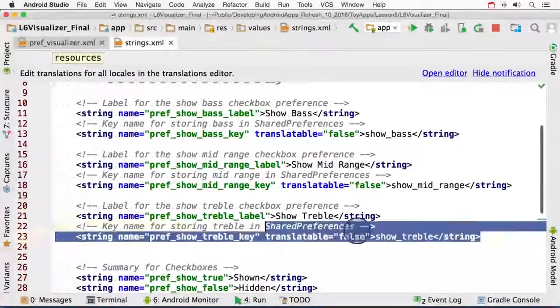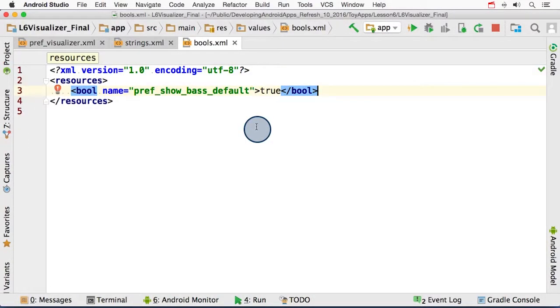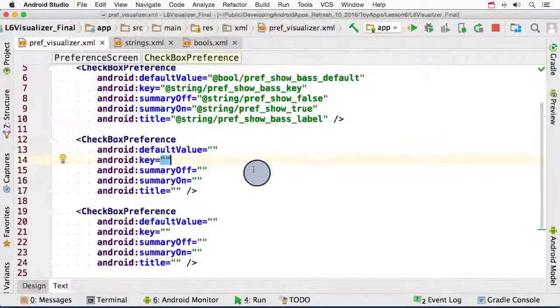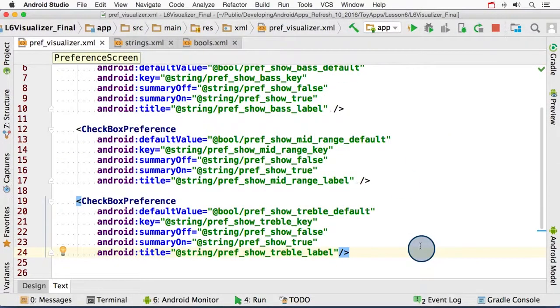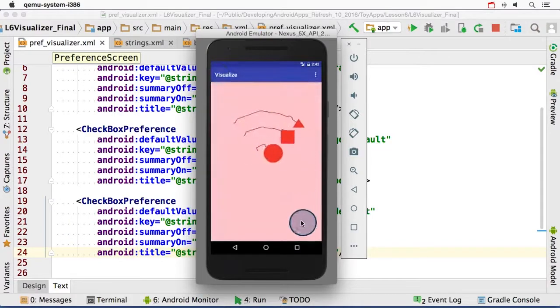Here are all of the new string values. I have one for the label and key for both of the preferences. I'm also going to want to add two new Boolean values for the treble and the mid-range. To see some difference in the default state of the app, I'm going to set these two to false. Now back in my XML, I can actually start adding these values. Okay, now that's done, my preferences should show up on the settings screen. And they do, but this isn't affecting the app yet.